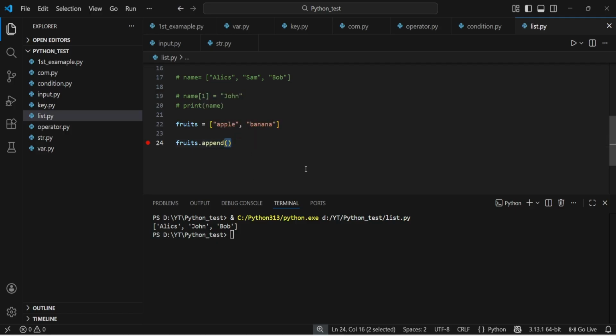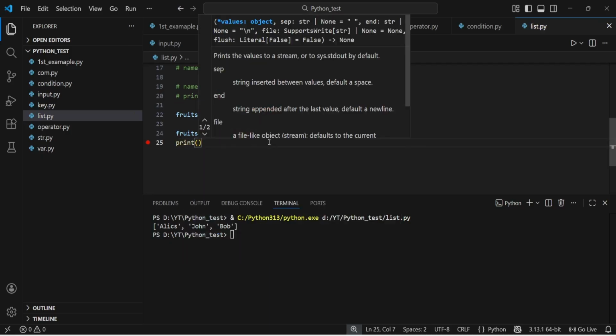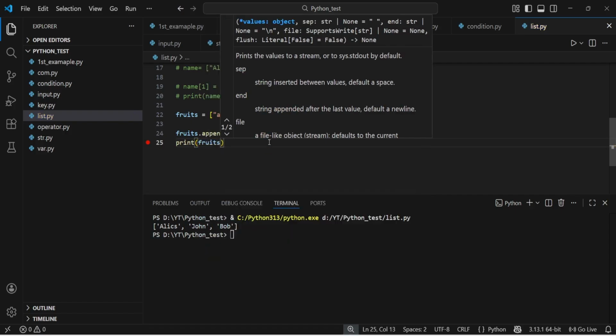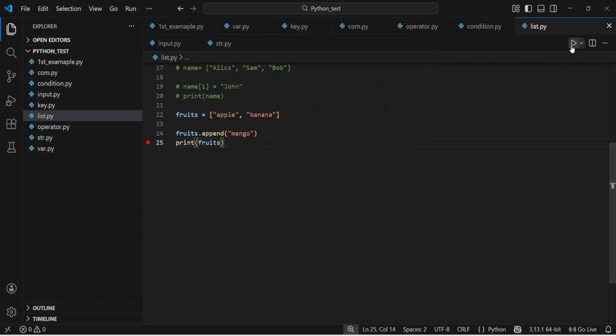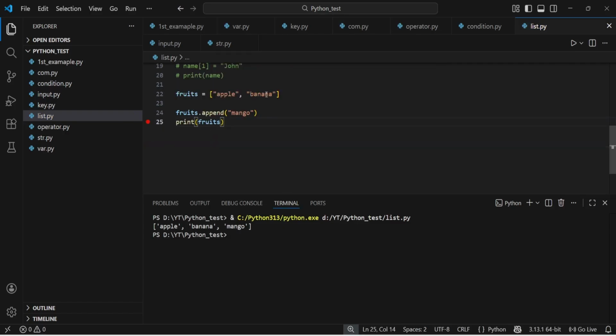Now if we want to add mango to our list, then we have to write fruits.append, and within this we have to pass our value, that is mango. Okay, and now let's print fruits. Now let's execute. Now see, our existing list was apple and banana. Now mango has been appended in our list. Apple, banana, mango. So this is the function of append.